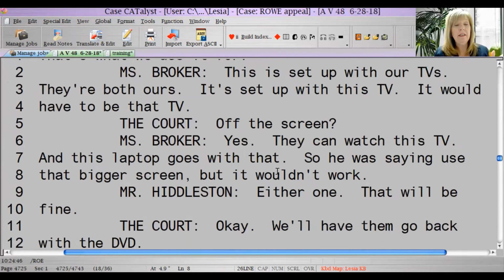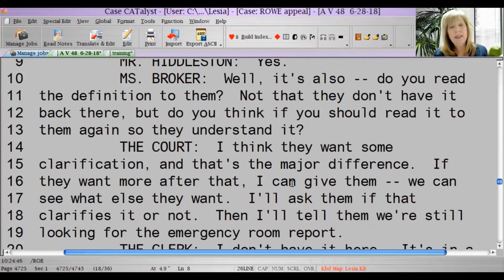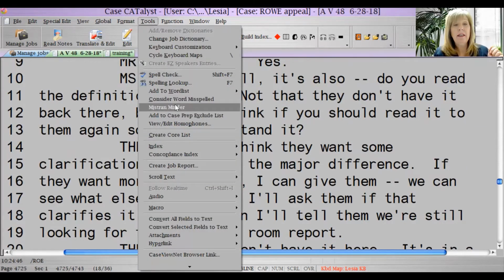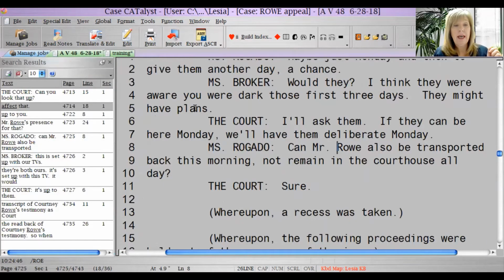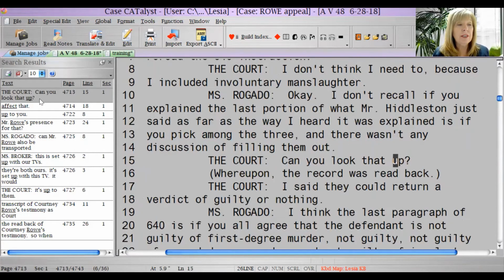Now, at the end, I've gone through and I'm all done editing. I go up here to Tools and I click Mistran Minder. It pops up a screen on the left, and it will list all the things that I have told it I want you to check for. It'll stop and let me quickly look at it. So I can quickly go, oh, can you look that up? Look, I clicked on it, it went right to that place.